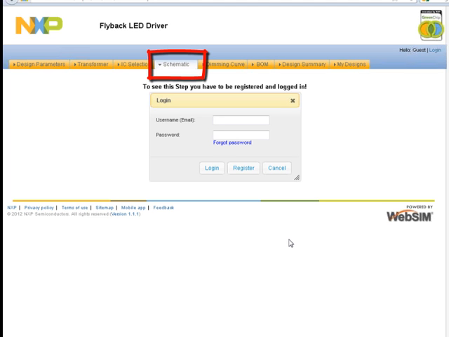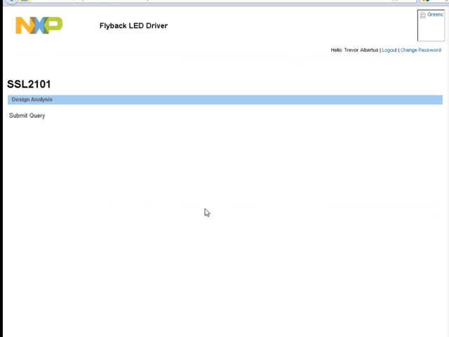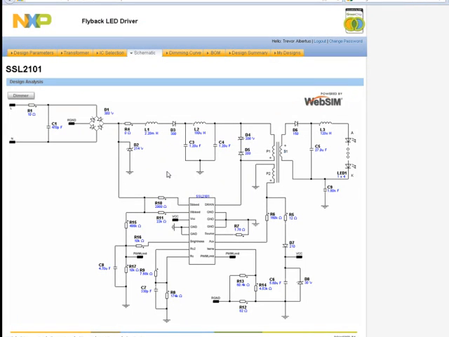At this point in the tool, the user will be required to log in by providing their username and password. If you do not have an account, you'll be required to register before moving any further in the tool. We'll go ahead and log in, providing my email address and password. And this brings me to the designed application schematic.